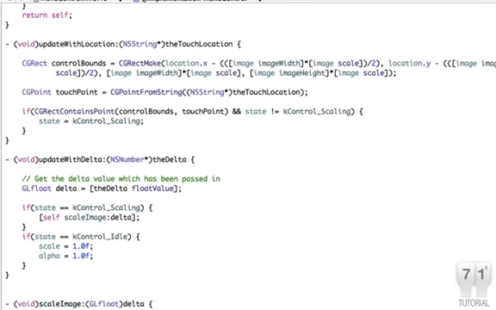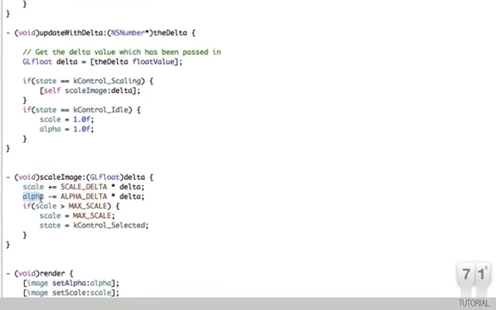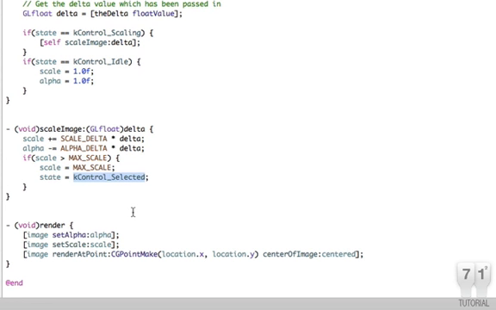And so I'm just increasing scale by that, and decreasing alpha by that. So as it scales up, the alpha is decreasing, and I keep doing that until we hit max scale. Once we hit max scale, I change the control state to selected, meaning I've finished my rendering and my little bit of UI work, which means you saw it scale up and fade out. Now the control has been selected. And it's on selection of the control that the rest of the code will be able to say, that control has been selected, I'm going to act upon it.